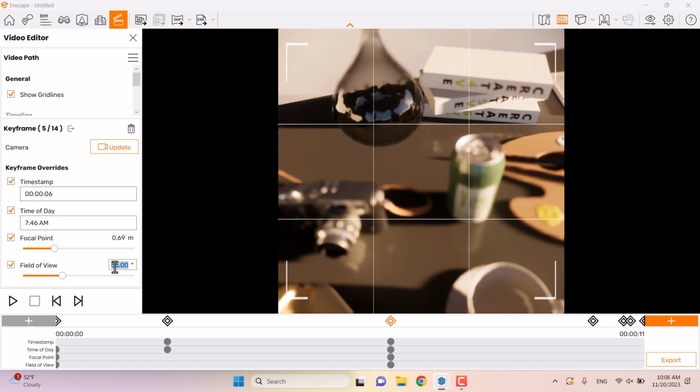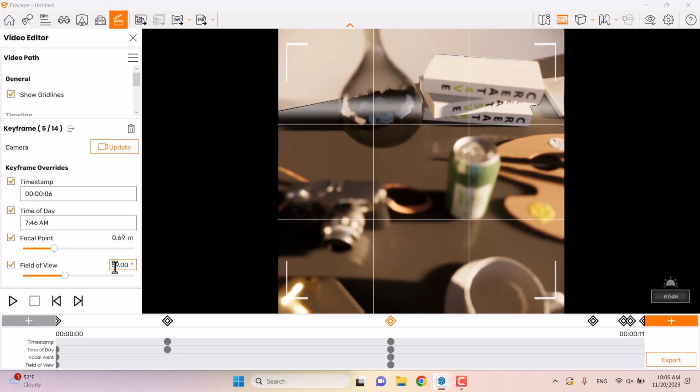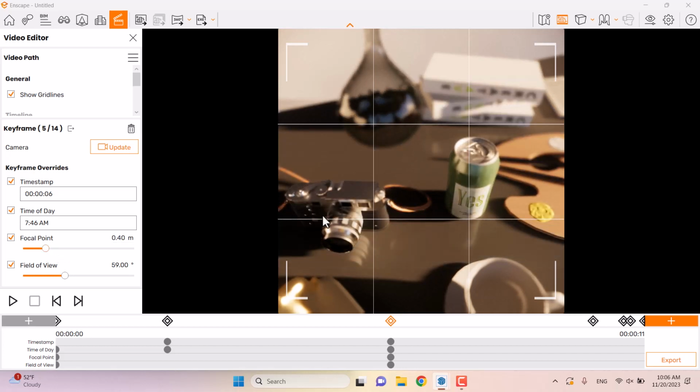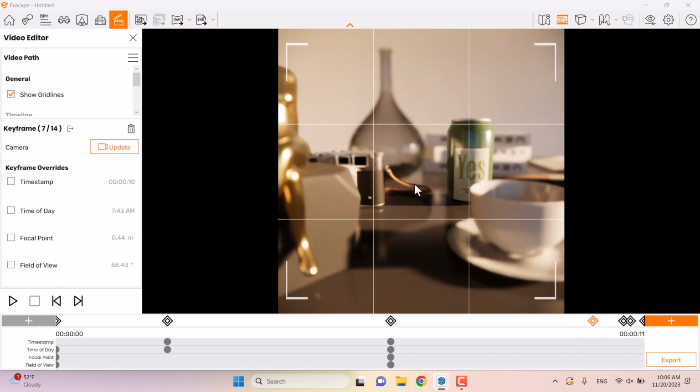So I will reduce the field of view a little bit to some number about 59 degrees. And in the focal point, I can change the focusing place on the camera. As you can see, the reflection on the table and some other elements makes your animation much more realistic. So I will click on the update another time. Fourth keyframe in here, as you can see.